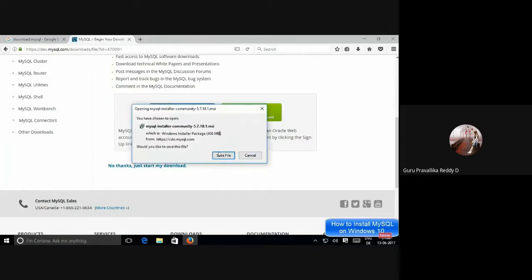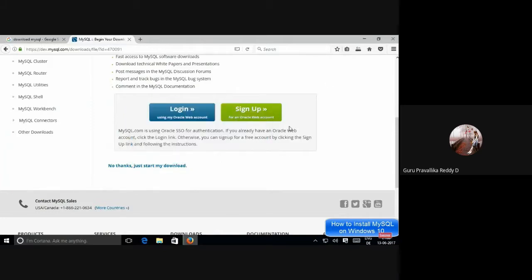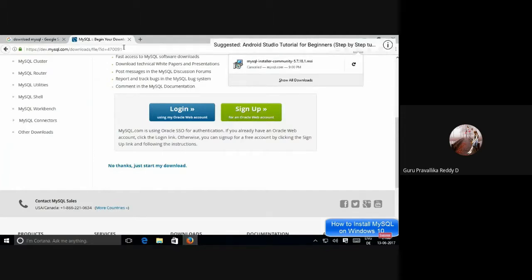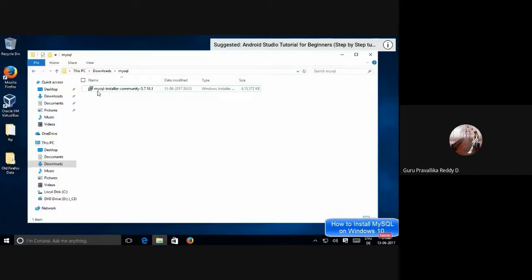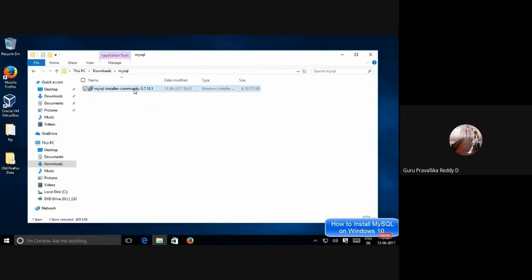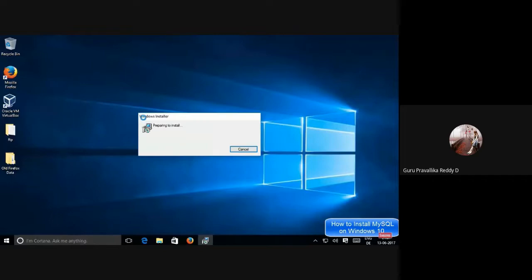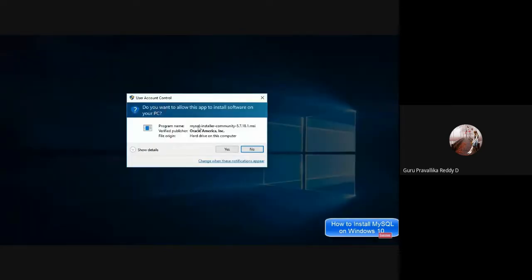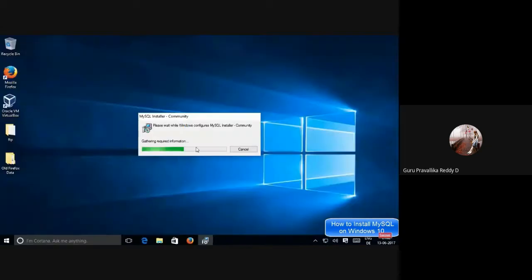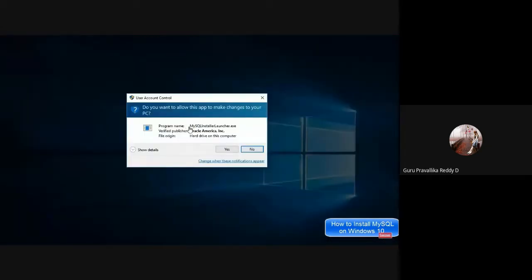And then save the file. It takes some time. Now open that MySQL Installer Community, its latest version. Installing. The process is going on. Click on yes. Now allow this app to make changes to your PC. Yes.